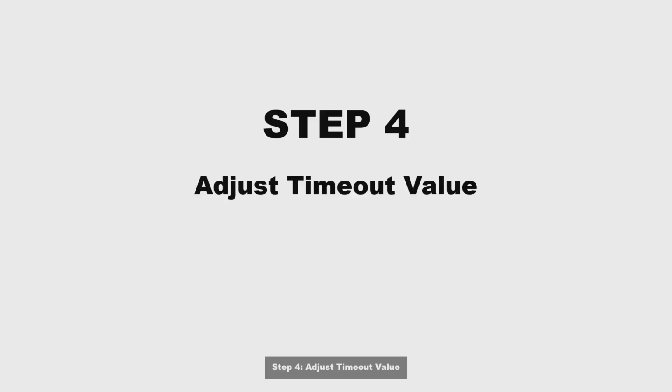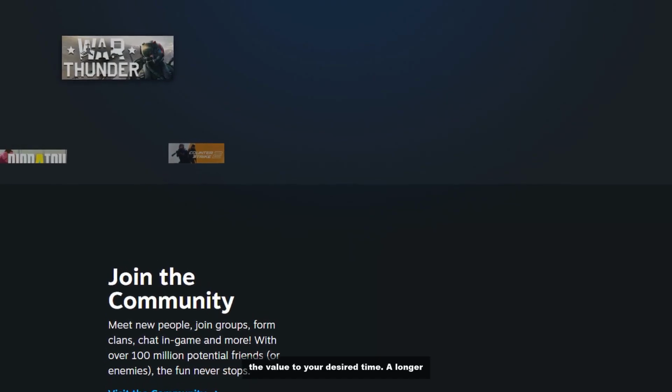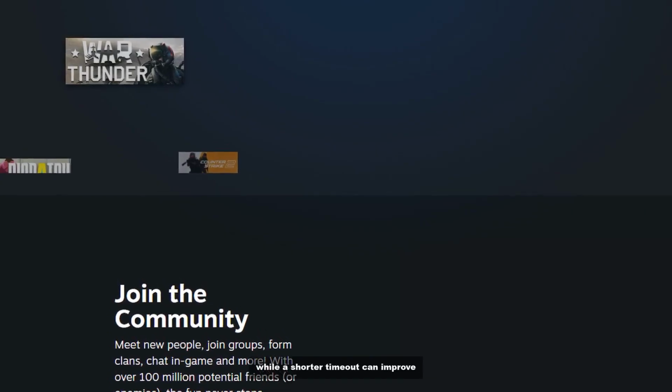Step 4. Adjust timeout value. Once you locate the timeout settings, adjust the value to your desired time. A longer timeout may help with slow connections, while a shorter timeout can improve responsiveness on faster networks.